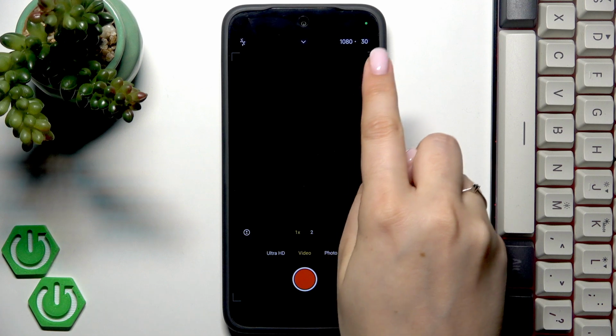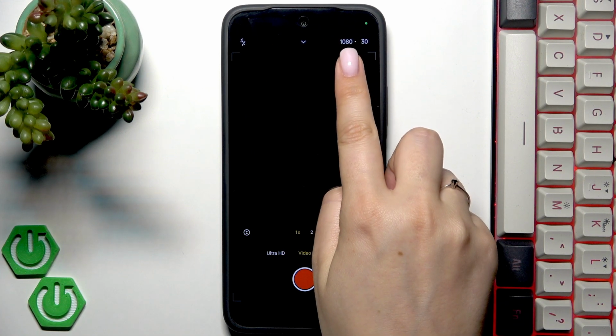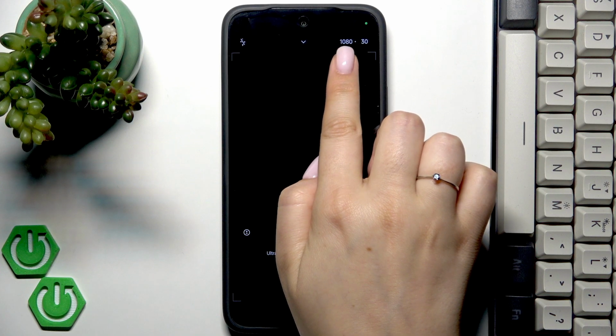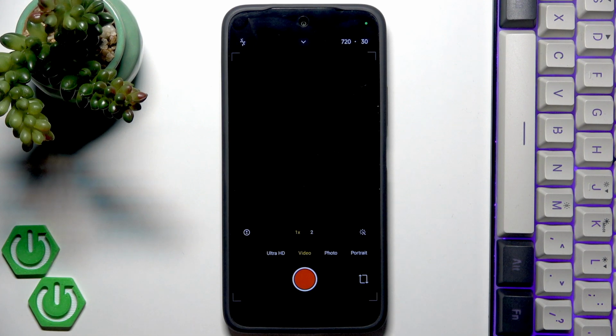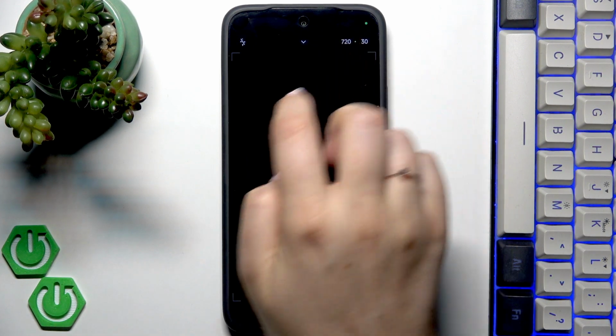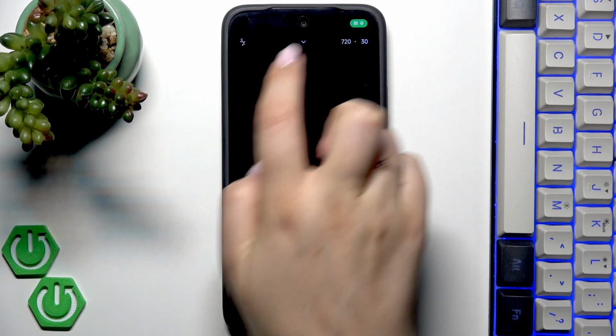So now we can take a look at this option bar at the top, and on the right we've got the resolution. So right now we've got 1080p, and after tapping on it we can switch to 720p, and in this device we've got only two options which are connected with the resolution.